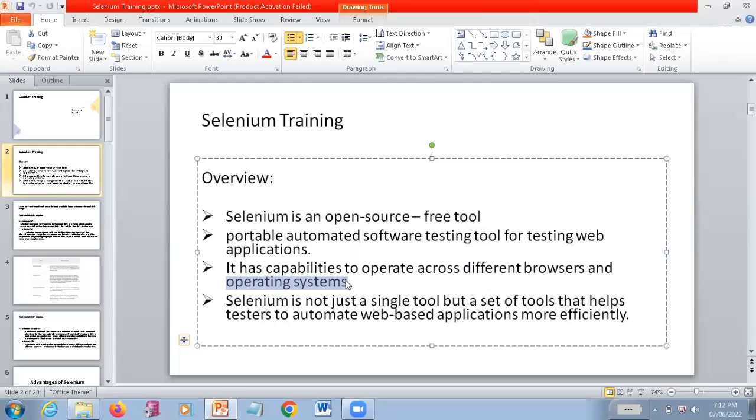But Selenium supports different operating systems. The Selenium code works fine with Windows, Mac OS, and Linux. There are no restrictions. The Selenium code will work anywhere, in any browser.